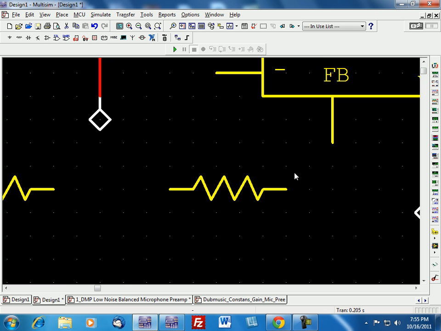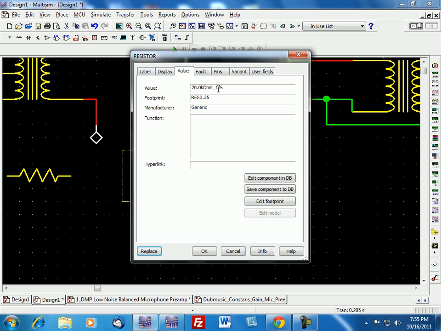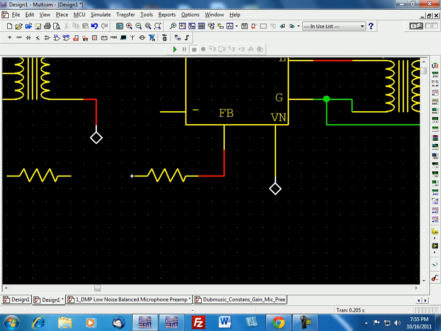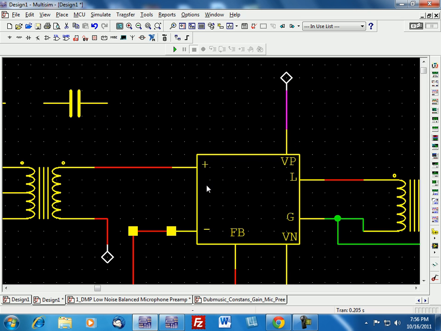Next, I'm going to go to the feedback section of the op amp, and I'm going to be putting a 20k ohm resistor that I took from the parts bin, from the feedback to the inverting side of the op amp, which is the negative side of the op amp. The op amp has two inputs. We have the inverting side, which is the negative side, and the non-inverting side of the op amp, which is the positive side.